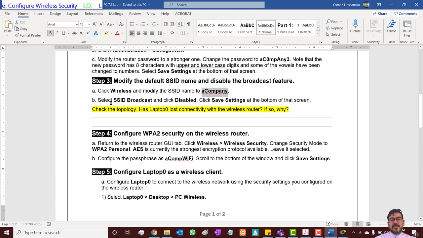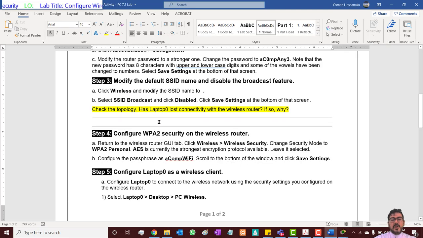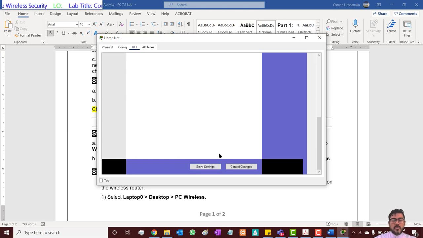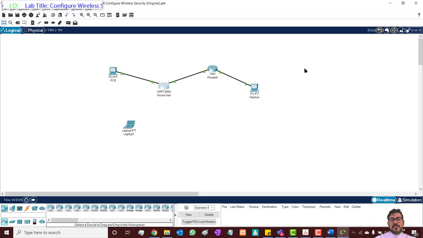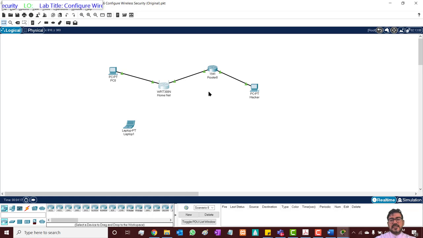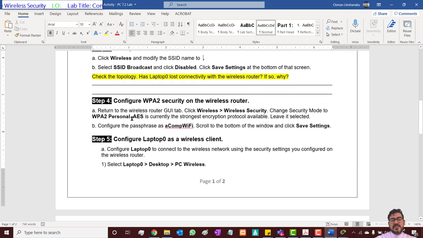Next, step 3B: select the SSID broadcast and disable it. At the moment it's enabled, so we're going to disable it. Now save settings. What's going to happen, everybody? Let's go back to the network. You see the wireless connection is gone. This laptop is no longer connected to the wireless router, because obviously it hasn't been configured with the new SSID name. That's what it's asking me to do here in yellow.